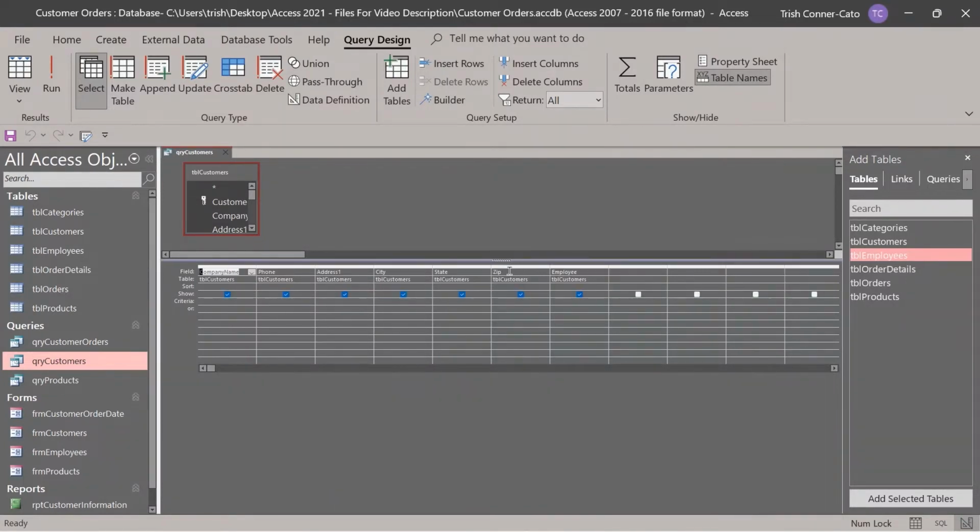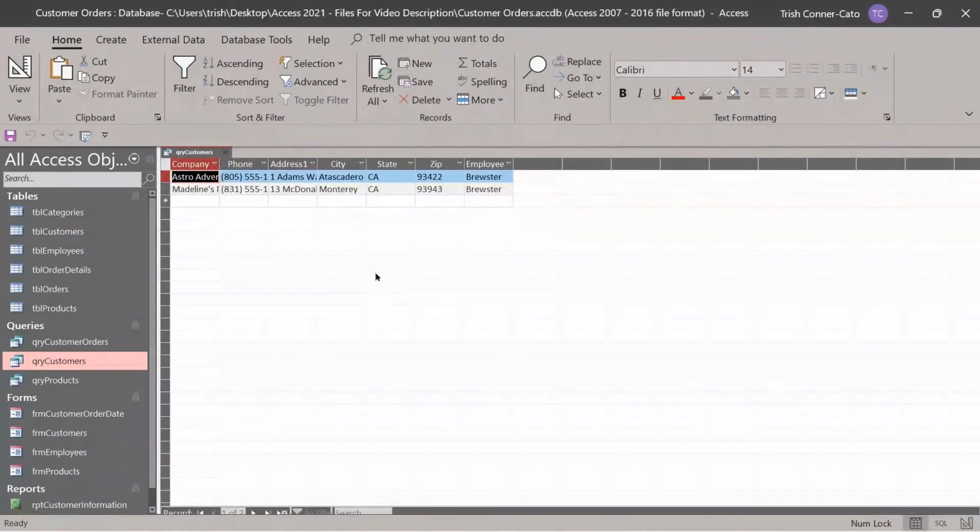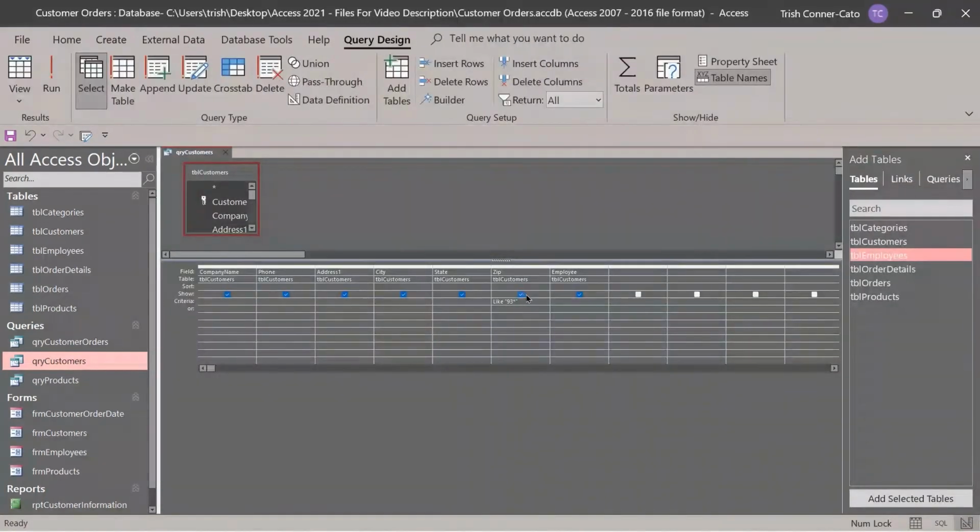So for the zip field, we're going to go into the criteria cell and we're going to type 93 asterisk. The asterisk represents any number of characters. So beginning with 93 followed by whatever is what we're putting there. And go ahead and run your query. So it's only showing you the 2 zip codes that begin with 93. And you can go back to design view. We're going to delete that criteria.